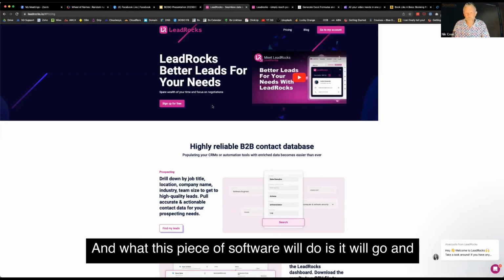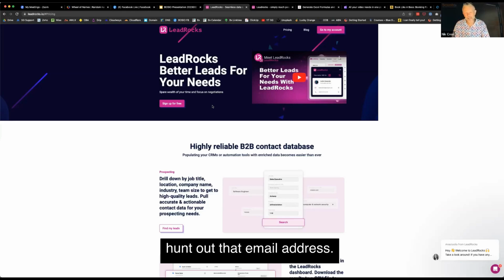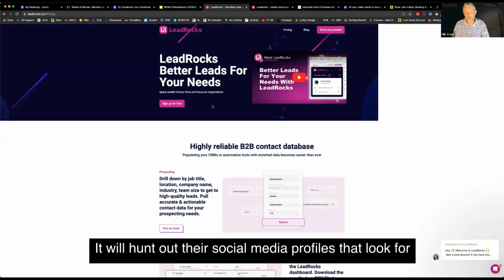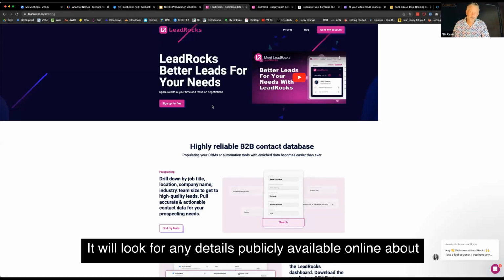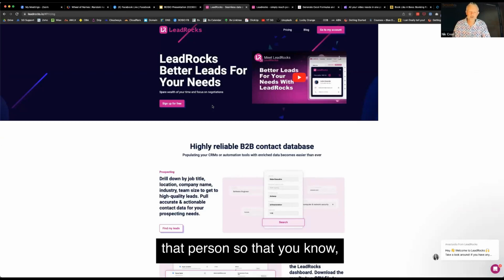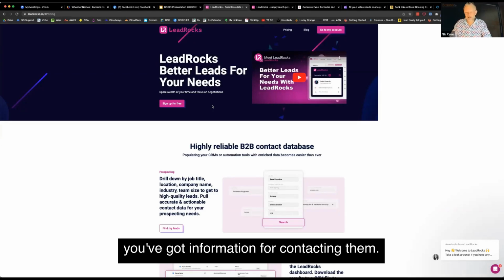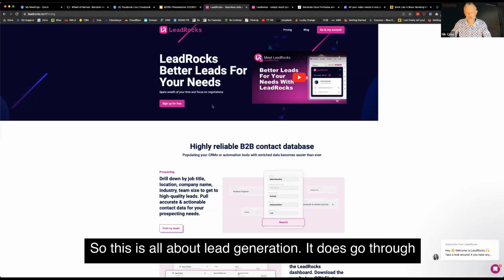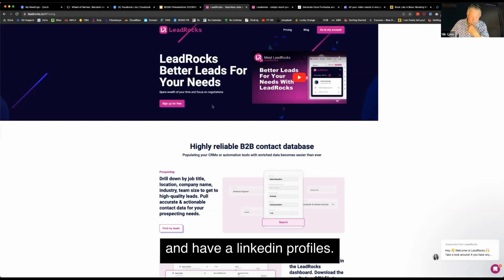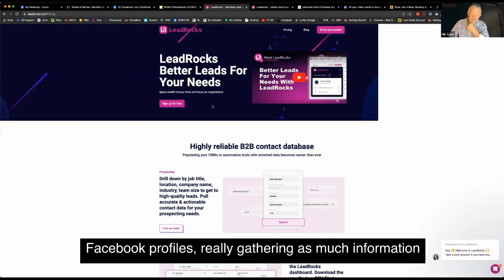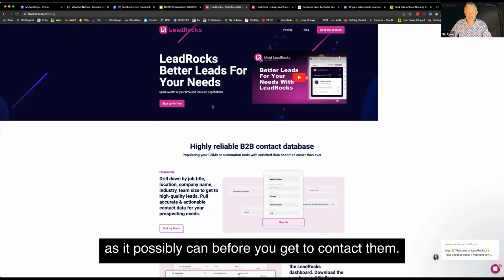You can load that into LeadRocks. And what this piece of software will do is it will go and hunt out that email address. It'll hunt out their social media profiles. It'll look for their phone numbers. It'll look for any details publicly available online about that person, so that you've got information for contacting them. So this is all about lead generation. It does go through and have LinkedIn profiles, Facebook profiles, really gathering as much information as it possibly can before you get to contact them.